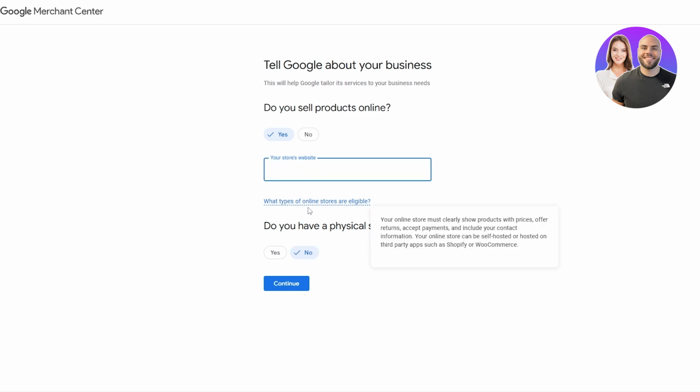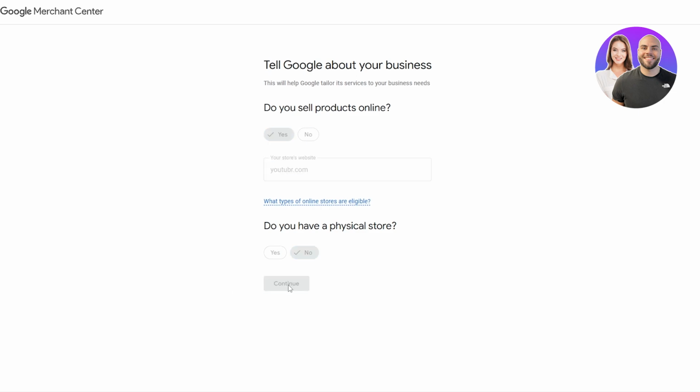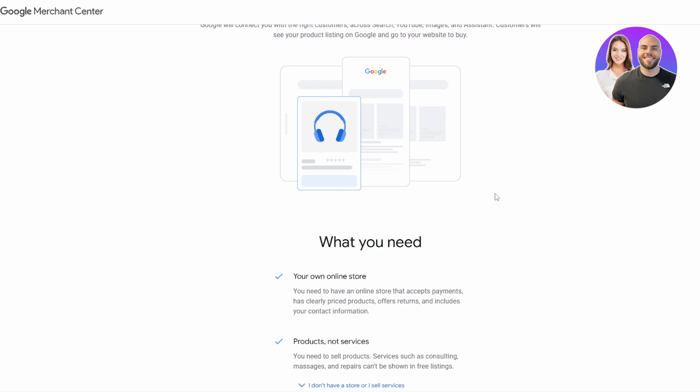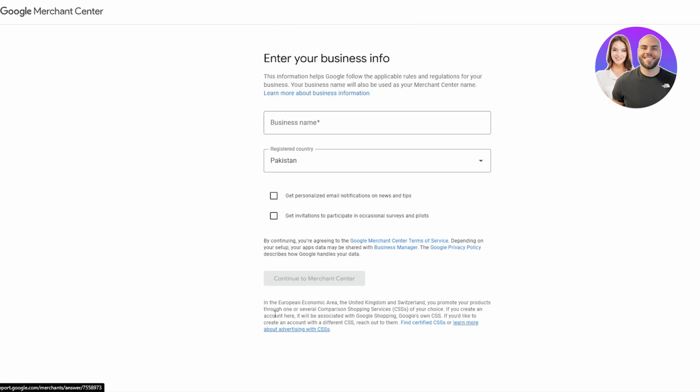The types of online stores that are eligible. So make sure you add your website. For now, I'm just going to add youtube.com and click on continue. And here you're going to set up your product. Show your products on Google for free, where your products will be shown, what you need. All right, you need an online store and products, not services. Click on continue to Merchant Center, and there you go.